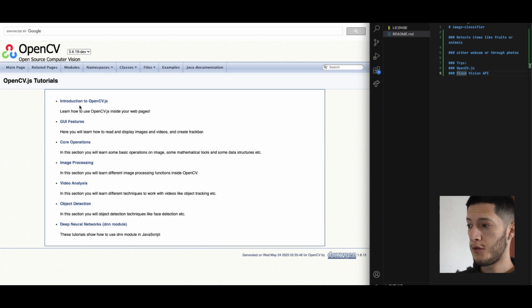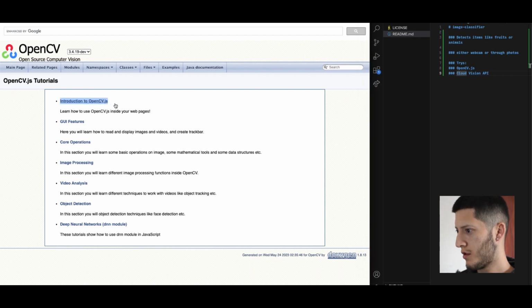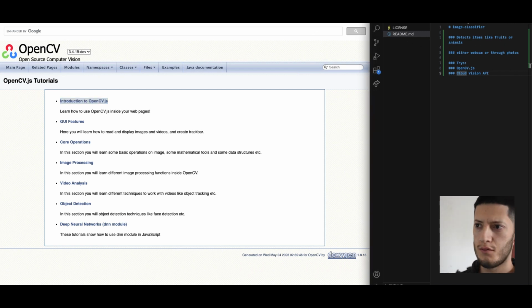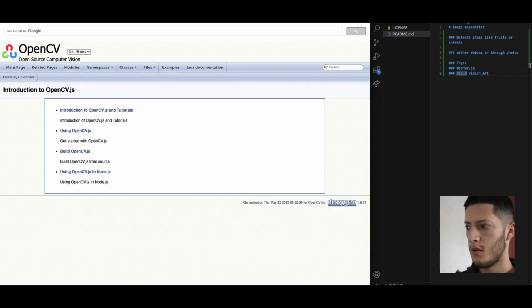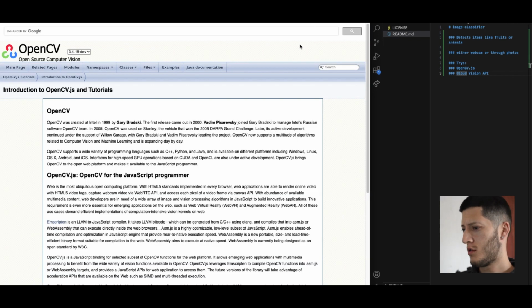I prefer it in JavaScript, that's why I have the JavaScript one open. But if I have to, I would try it in Python. So I guess these are tutorials, so let's just see what we can do. The goal is to detect items like fruits or simple stuff. Nothing too crazy. So as an introduction, I know nothing about this, so we're just gonna start from the get-go.